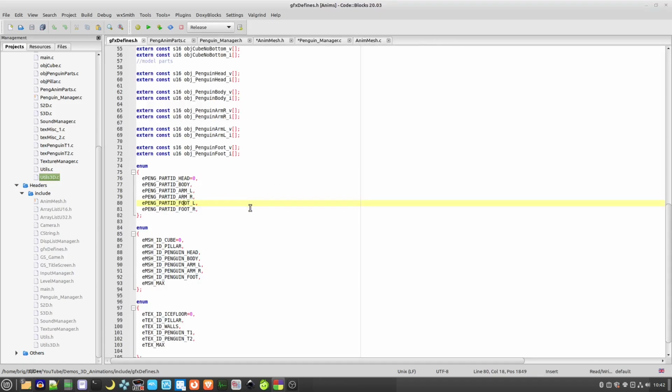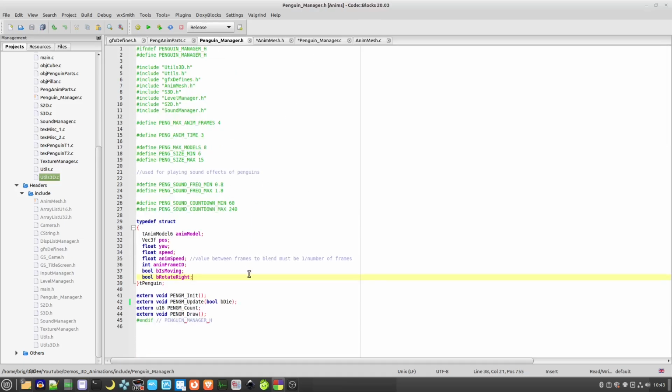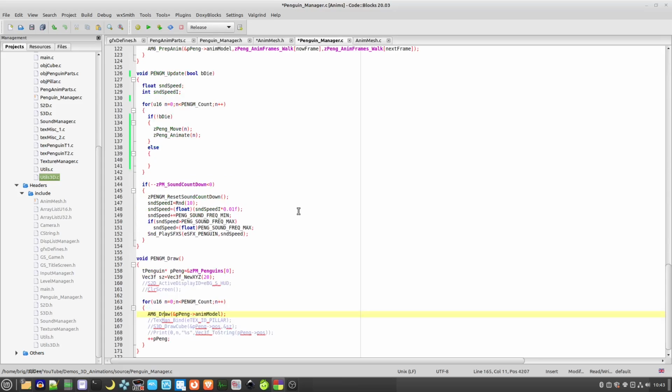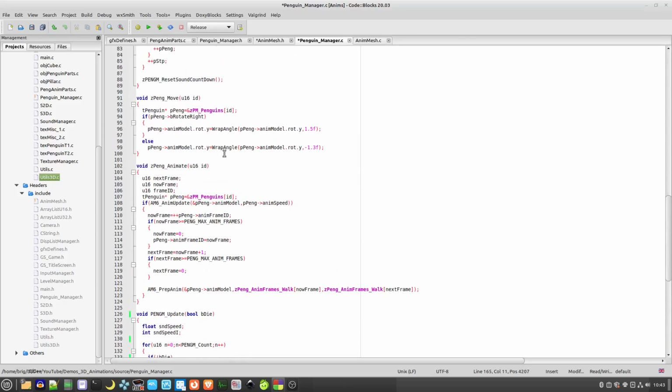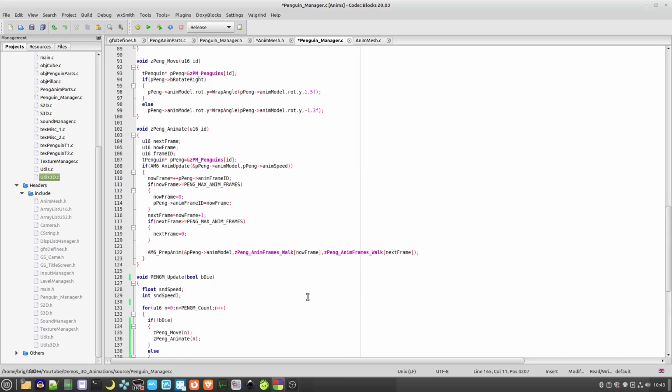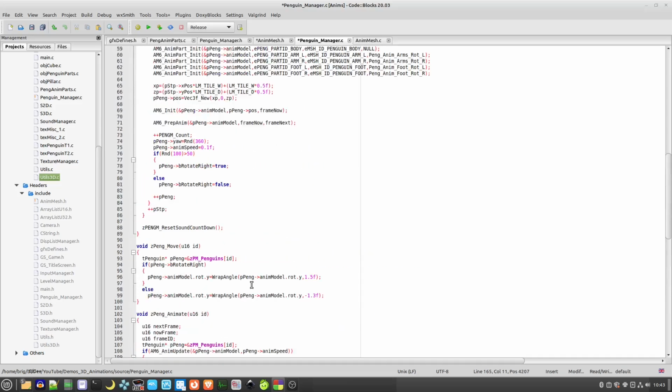So that's all that I really want to cover in this video here, but now what I want to show you is how we can get that penguin to do the die animation. I wanted to show how we can add more animations to it.